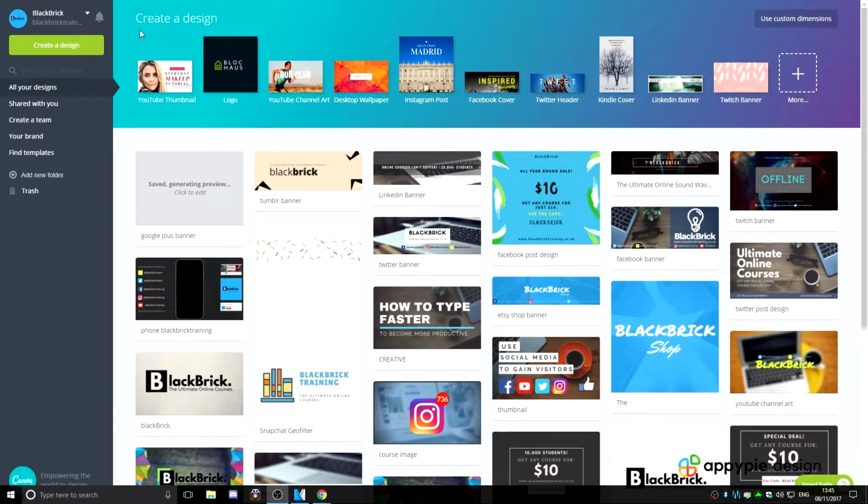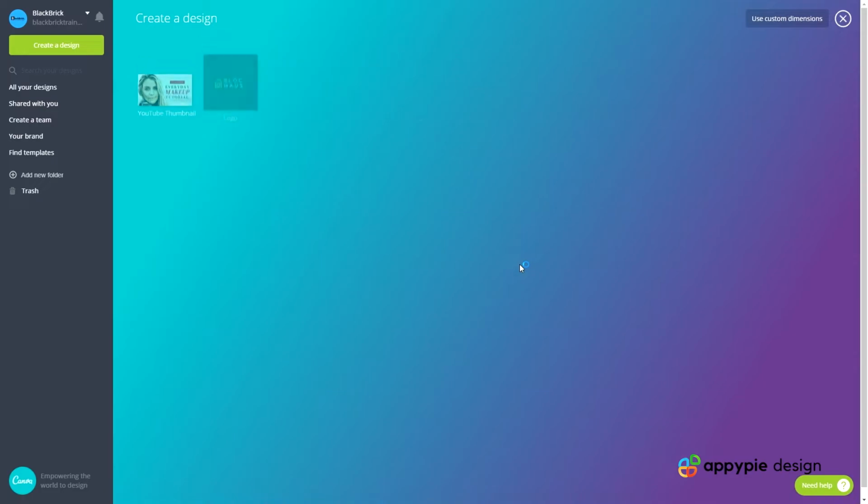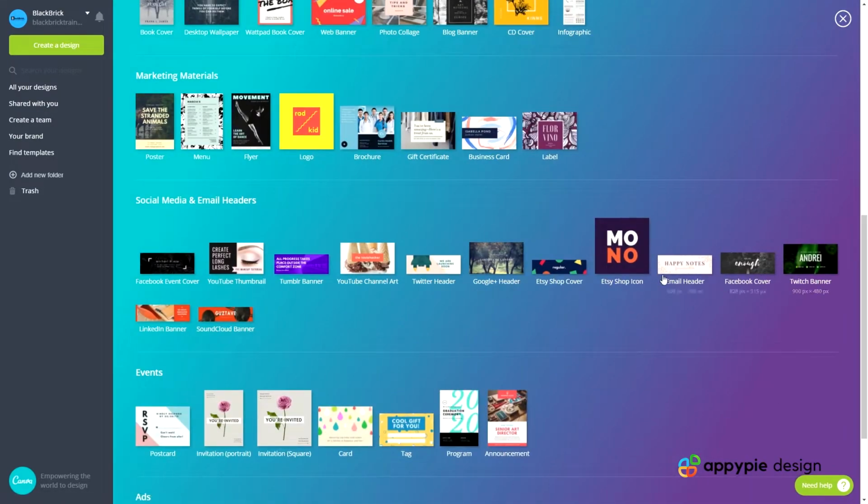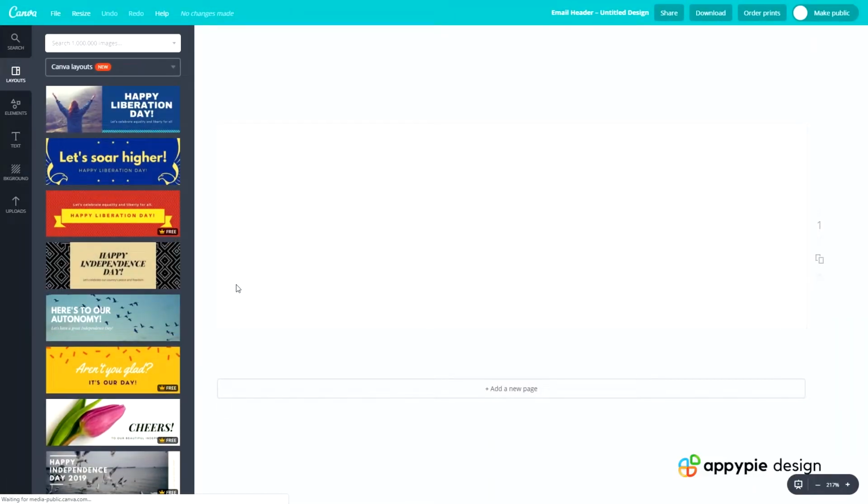So first of all, you want to go to create a design at the top just here and click the button that says more, and then let this new page load once you've clicked it. Okay, and this is where you will find the email header. At the right over here where it says social media and email headers, click on the one which says email header. Let this new page load, and this is the canvas where you'll be designing your email header.